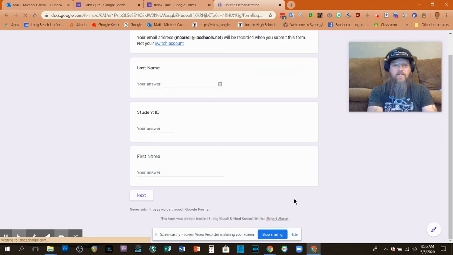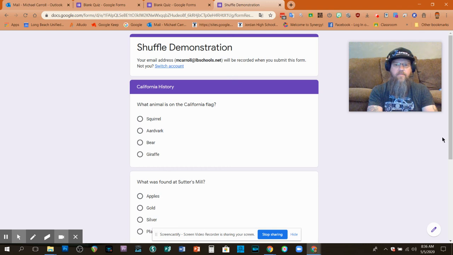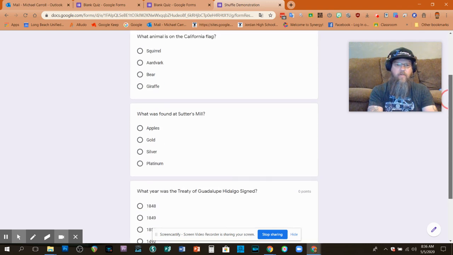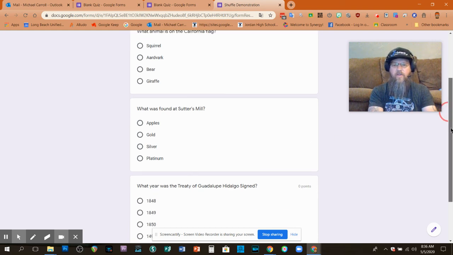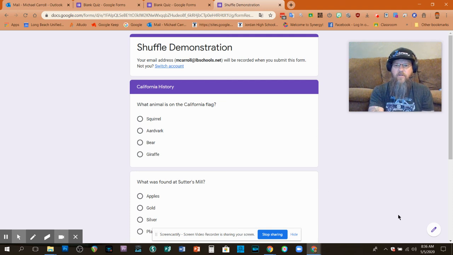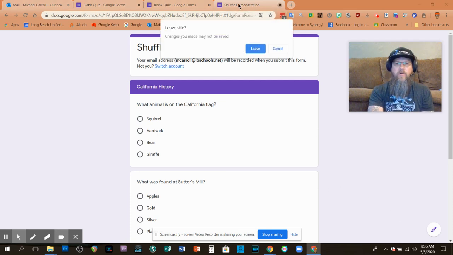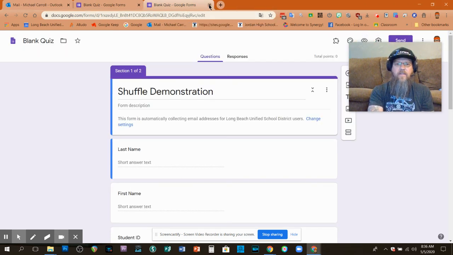And then when I click next, okay, so it randomized these again. If you remember from the first time I looked at the preview, this question was in the middle, this question was at the top, so on and so forth. So that's how you're able to shuffle your quizzes and tests, but also leave the name fields and student ID fields at the top.